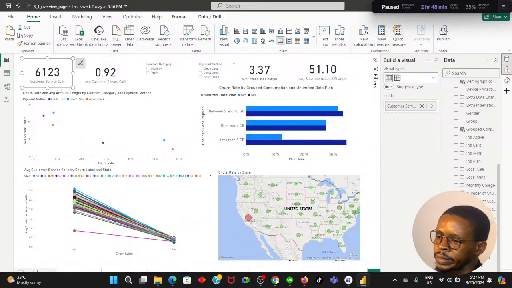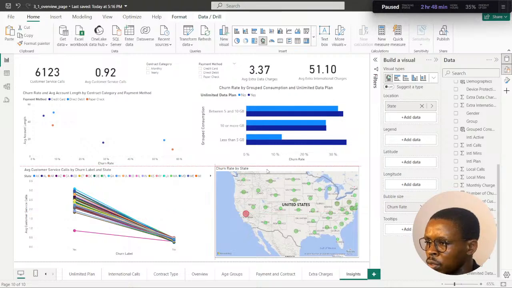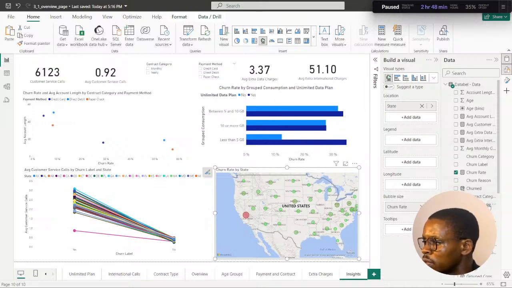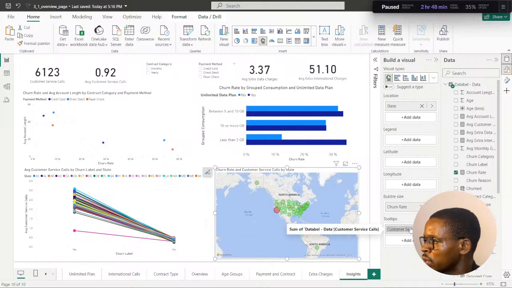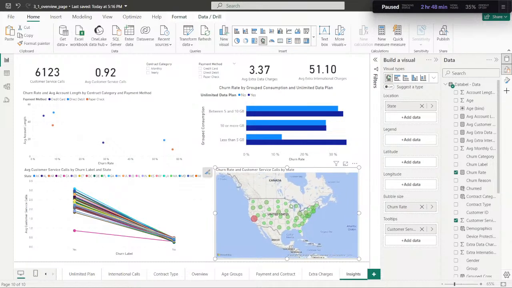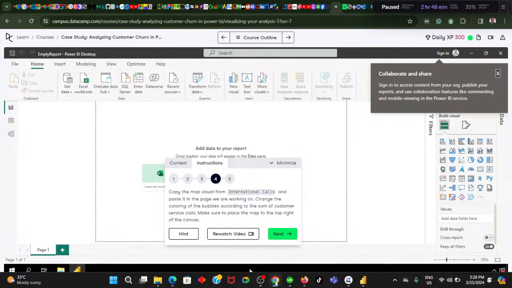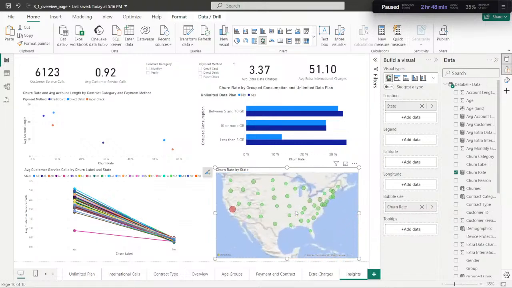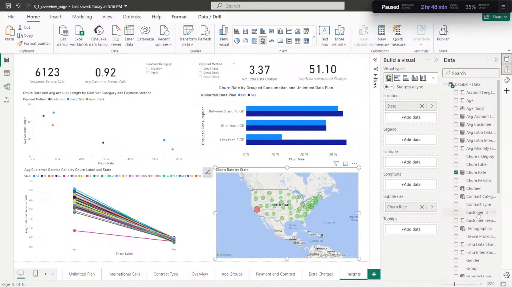Ooh, interesting. According to the sum, we definitely need to add the sum of the customer service calls as part of the visual here. Let's see. Oh, okay. Because I've added the customer service call as part of the map visual. But it says change the coloring of the bubble according to the sum of the customer service calls. Let's add the customer service call as part of the bubble size here. I think I'm getting to understand that now. Customer service call can also be added here, I guess.